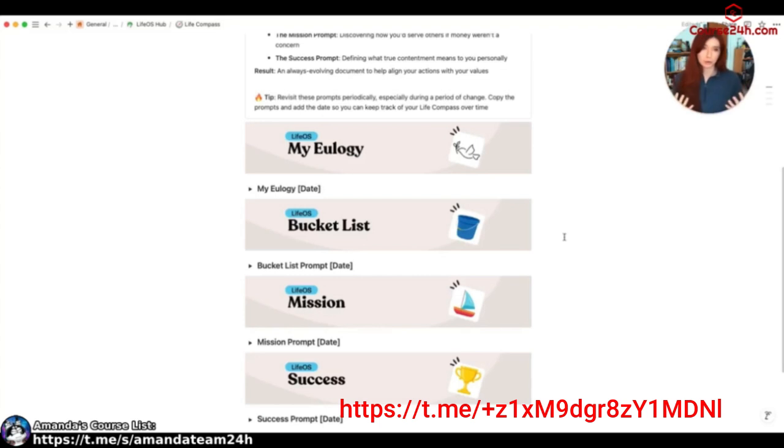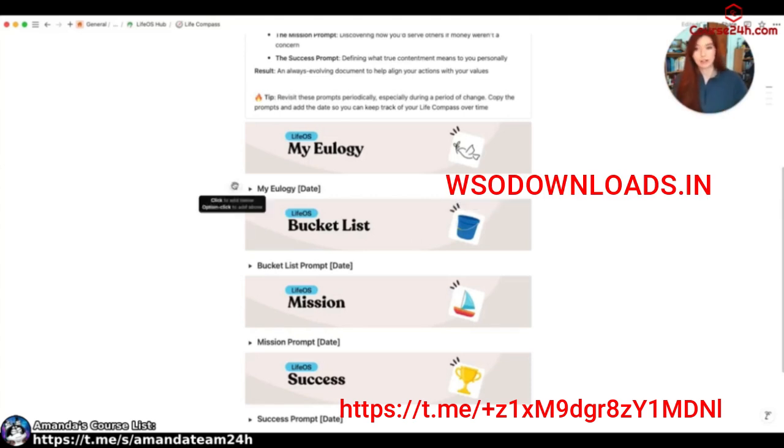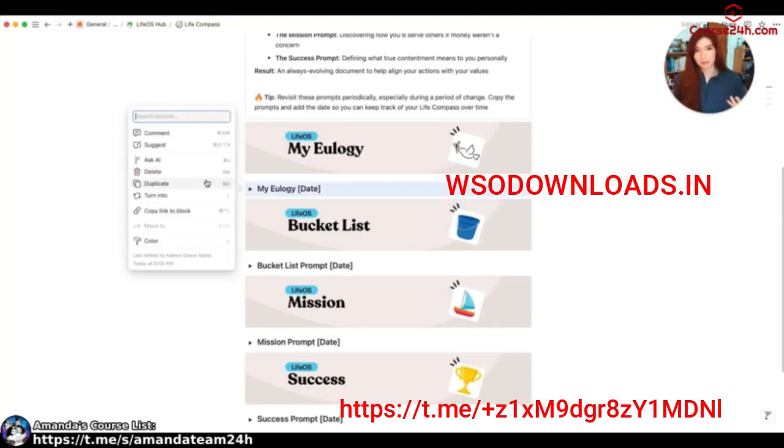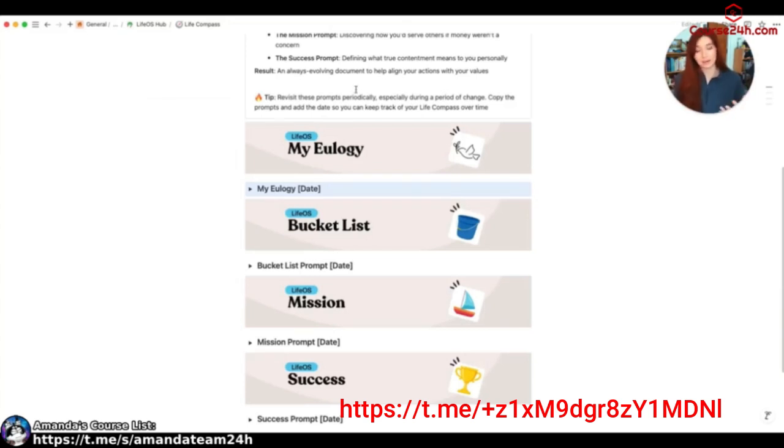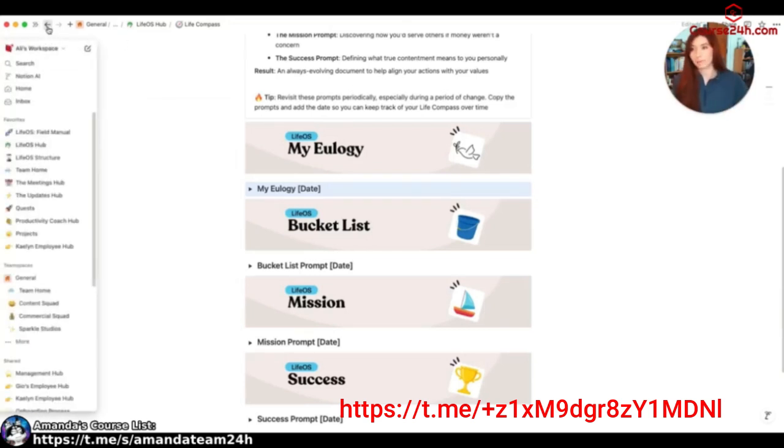So let's say that you went through a major life change, you changed careers, you had a child, and now it looks like things in the future may look a little bit different than you might have predicted when you did this exercise the first time. So then all you would need to do is go duplicate that particular prompt set, add the date, and then you can have a collection of all of your life compass updates over time. We're gonna go ahead back to the main hub.